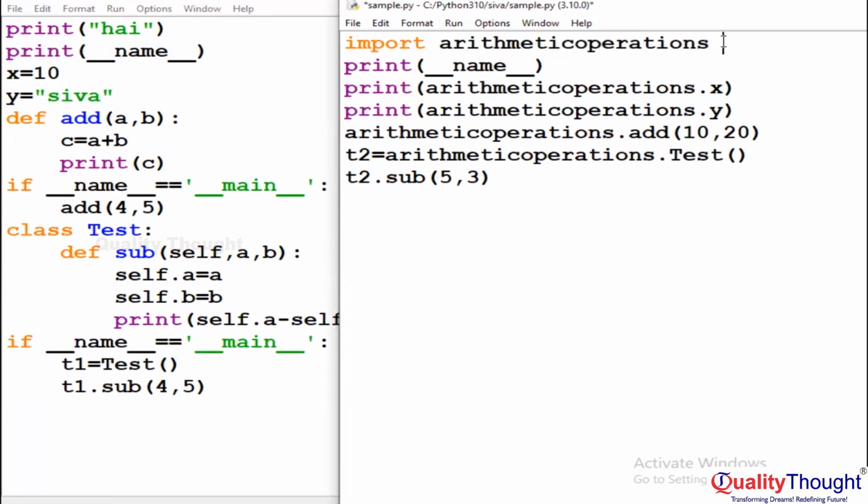How to create that one? Simply we are using the as keyword. Now I'm taking a shortcut name, AO. After that, we don't require this entire name. Simply we are using AO.